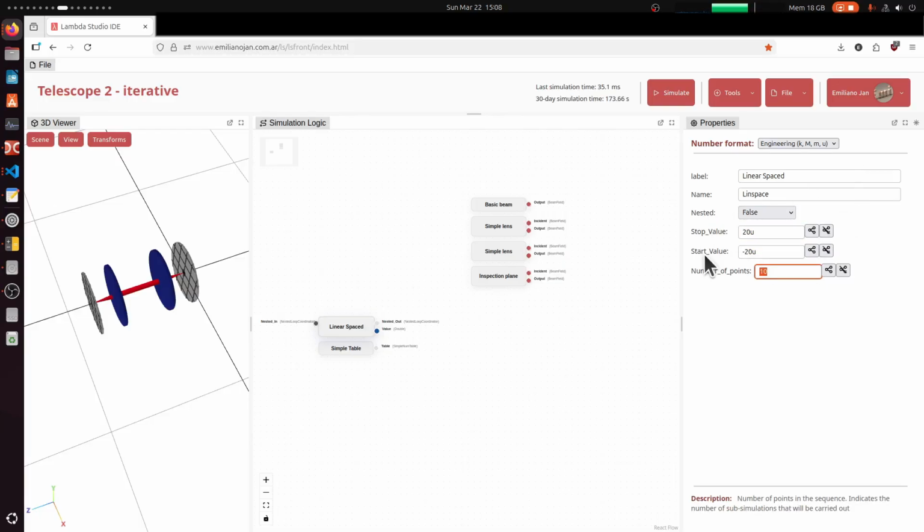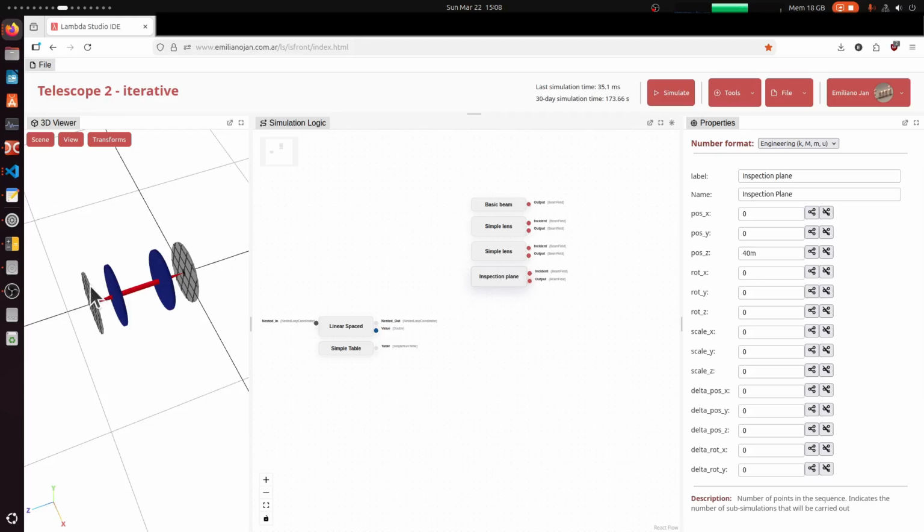Note that the block has a blue output node called Value. This node will have different values during the iterative simulation. There will be 30 points starting at 0 micrometers and ending at 20 micrometers.